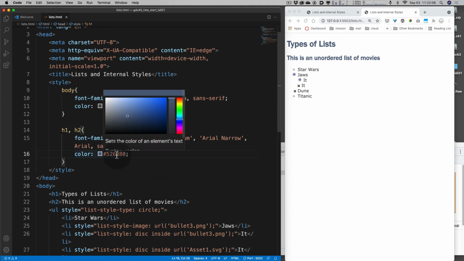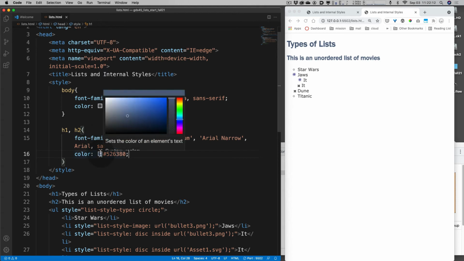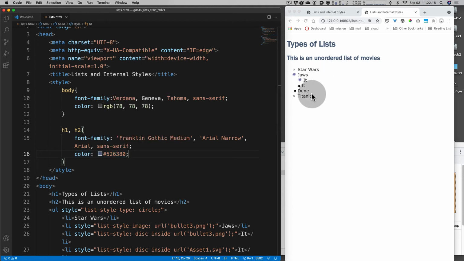So that's the other system, right? Here we used RGB. Here we used hex, or hexadecimal system, hex for short, right? That is this color. Now we have a slightly different color, kind of a bluish color for our headings, right? And then we've got a different color for our body copy.